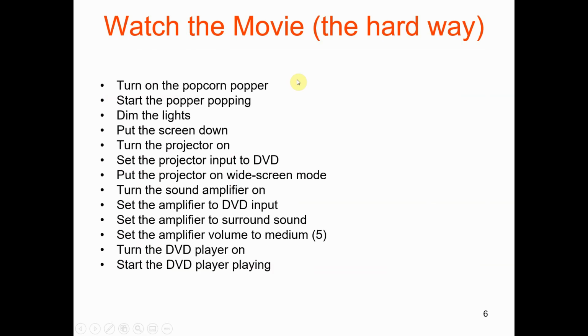Then let's see how we watch the movie. If we want to enjoy the popcorn, you need to turn on the popcorn machine, and then you need to dim the light, put the screen down, turn the projector on, set the projector input to DVD, put the projector on widescreen mode, turn the sound amplifier on, set the amplifier to DVD, do some settings with the amplifier, then turn the DVD player on, and then you start to play the movie.